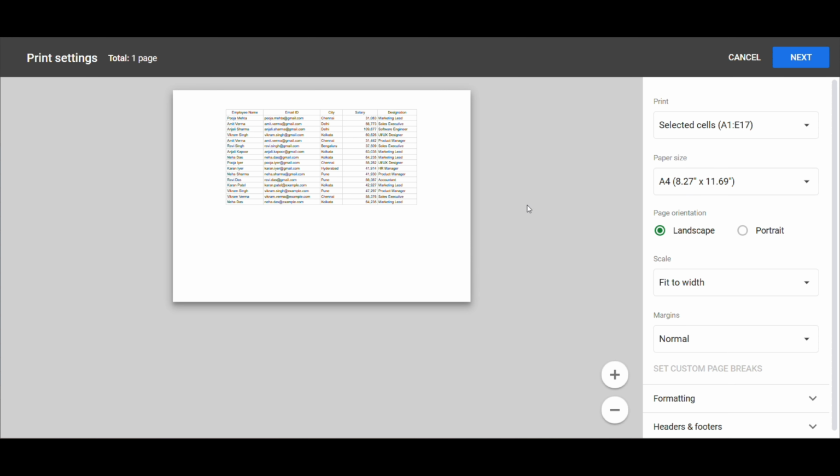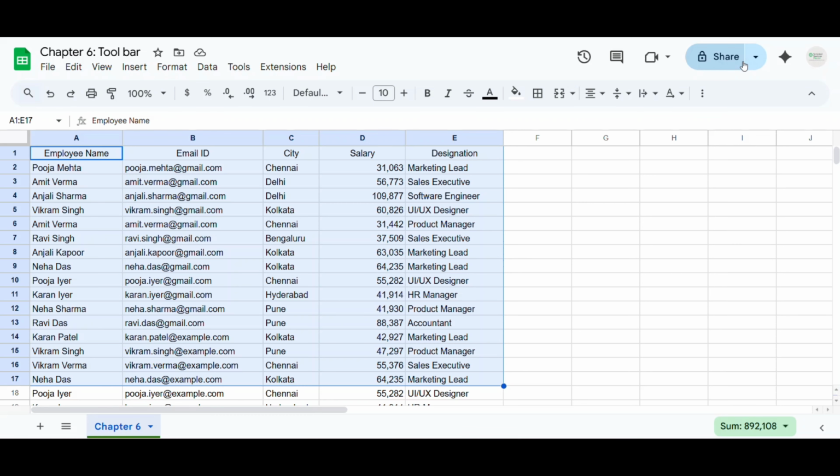As of now it's not connected to a printer, so it will not show the option. Okay, I'll just cancel this. Next option is paint format.